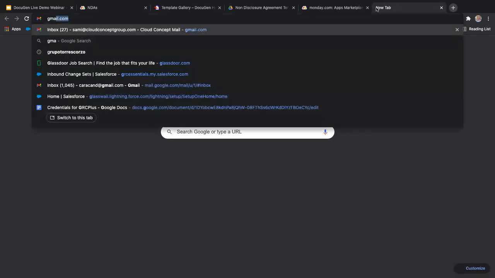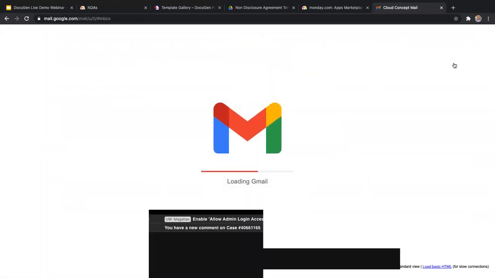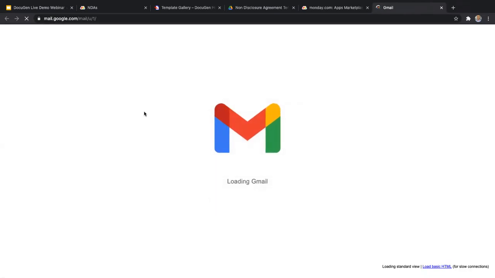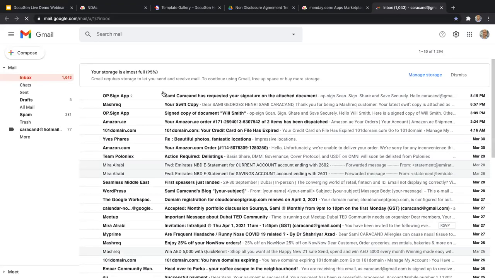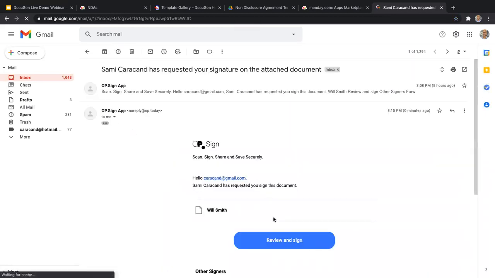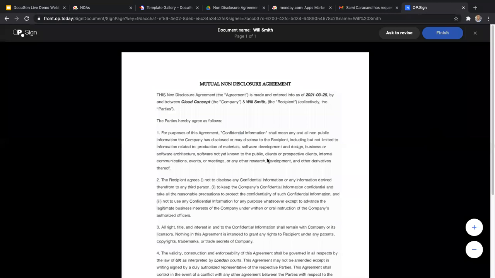So that being the case, let me log into my Gmail account. I should have received an email from OP-Sign. Here it is. And in this case, I'm the customer. I'm the recipient of that document to sign. So I'm going to click on review and sign. You will see the same PDF that Dockagent generated, which is right here with the information that was filled in when the document was generated moments ago.